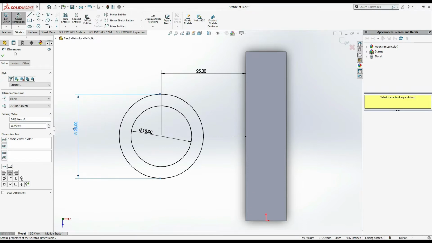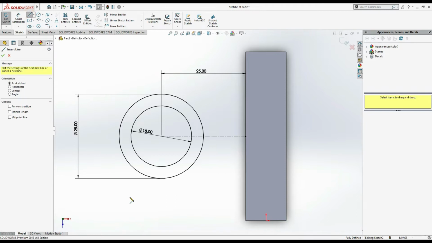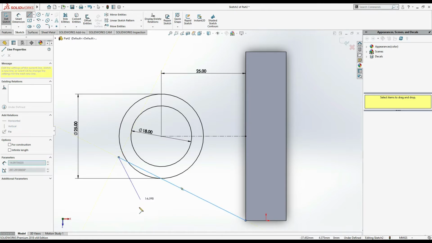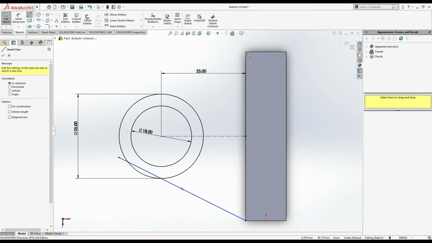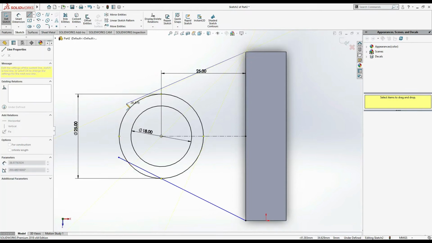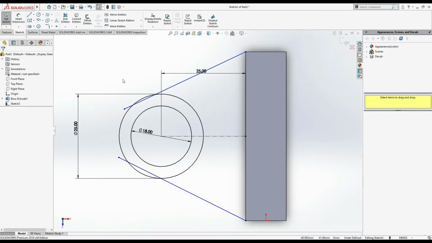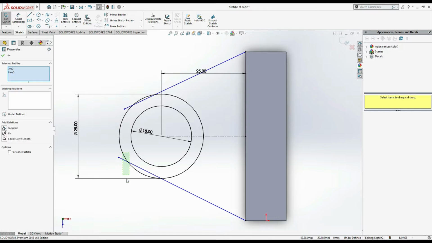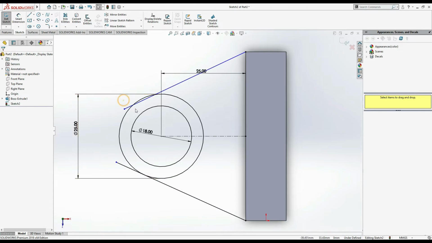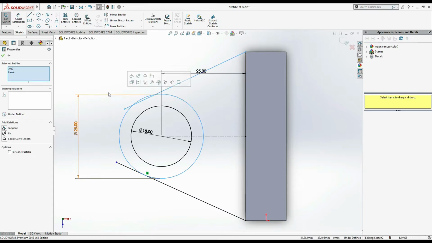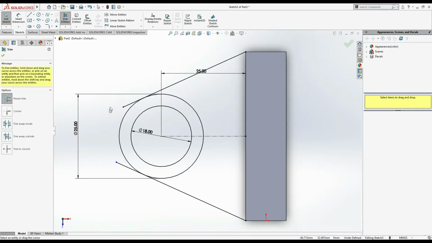Okay, now you can see I am going to select a line from this edge to a line here, and from these two, just draw this. Okay, now select these two and make a tangent relation. Similarly, select these two and make a tangent relation. Okay, now simple, trim entities and trim this line, trim this line.